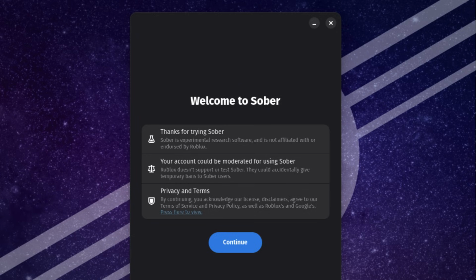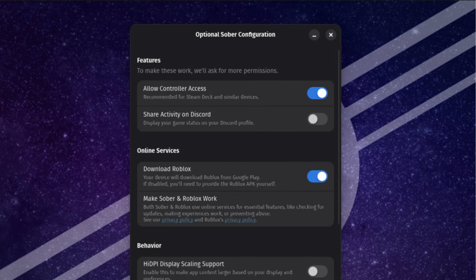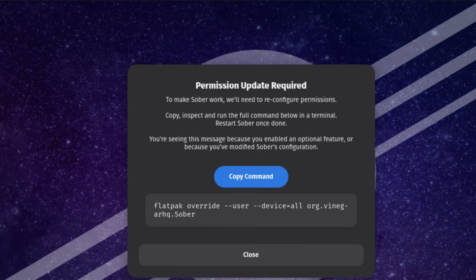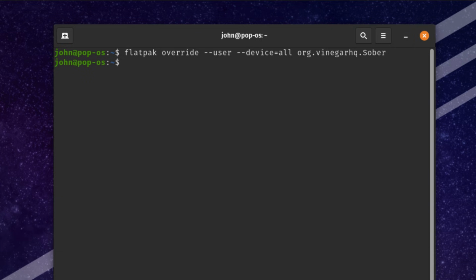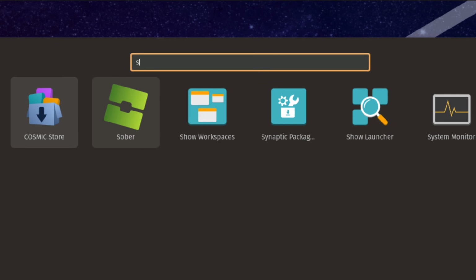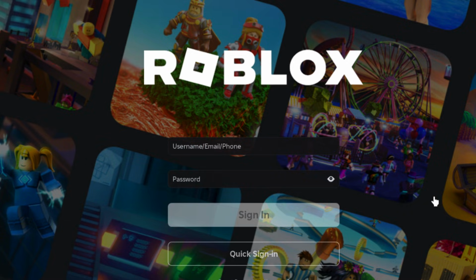On the first run, make sure to enable Allow Controller Access. As you continue, you will be asked for permission and you just need to copy the command from the dialog box and run it in your terminal. After giving permission, run Sober again and you will see the Roblox sign-in screen.